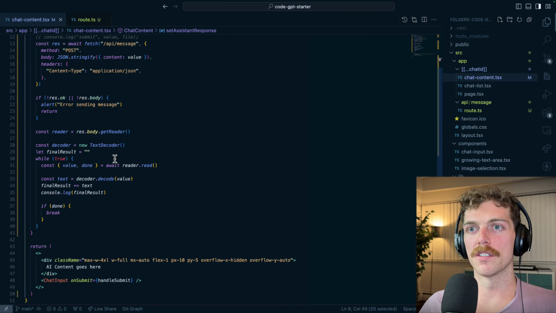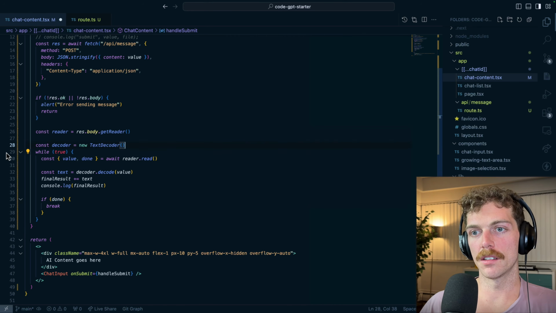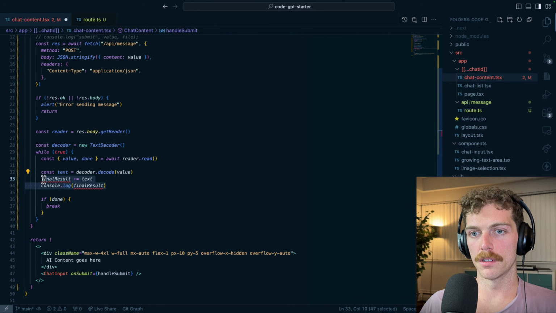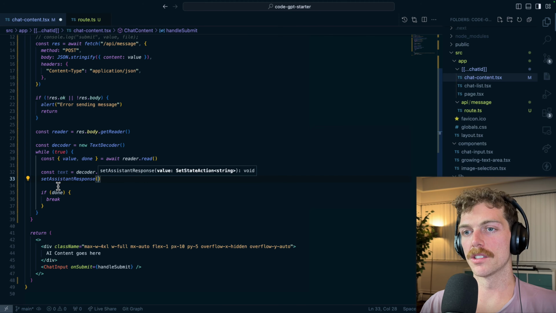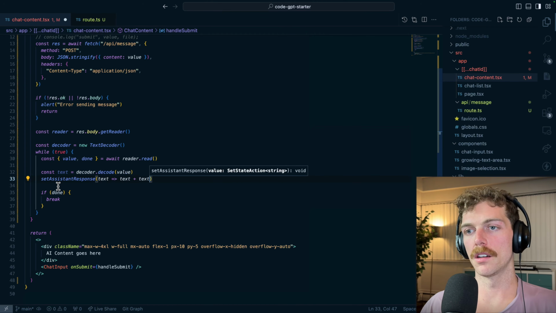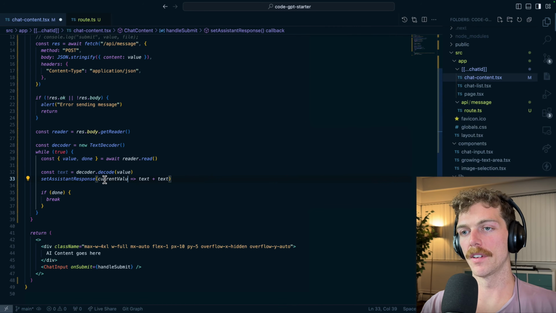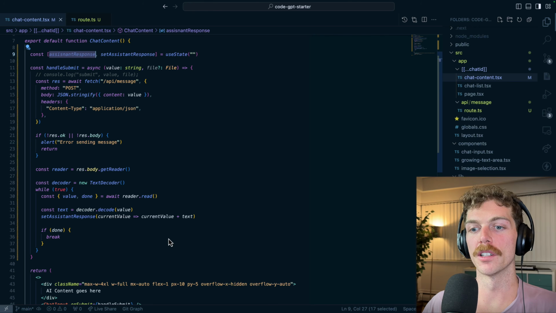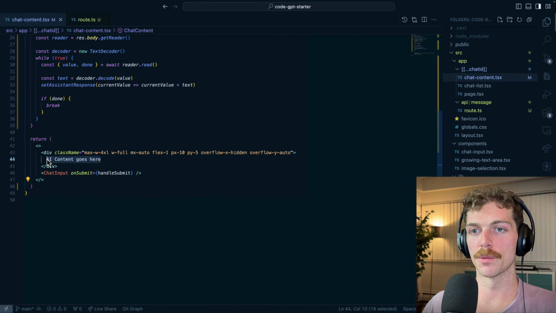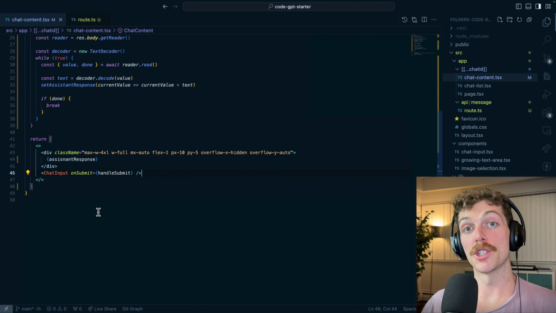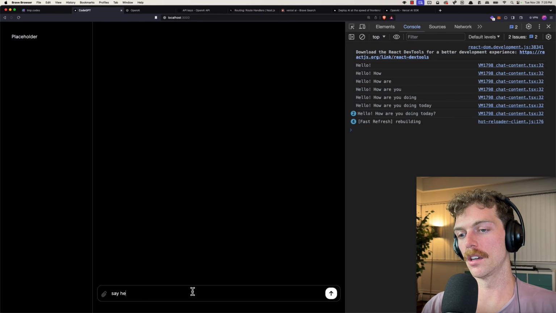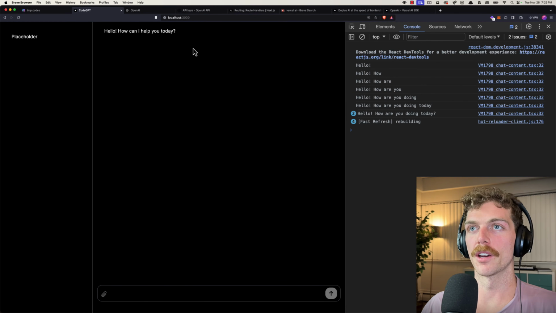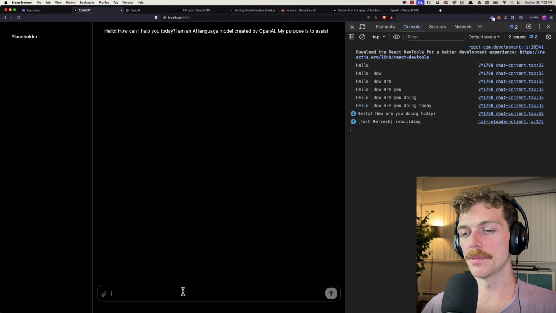What I'm going to do, instead of building this up this way, we will set the assistant's response to be, oh no, that's bad naming, current value plus the new text. Okay, so we'll keep building it up in the same way, but we're using state instead of just a normal variable. And then the AI content goes here. So we'll just dump this onto the screen. So now we should be able to see it come in on the screen. Say hello, let's see what happens. There we go. Hello, how can I help you today? Tell me about yourself. My purpose is to assist.